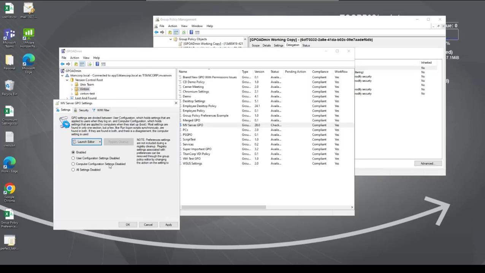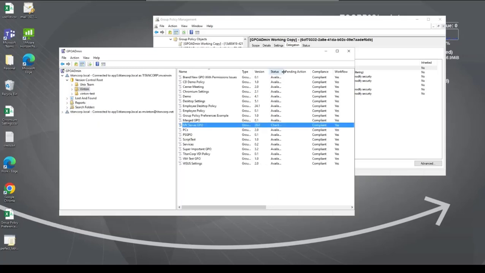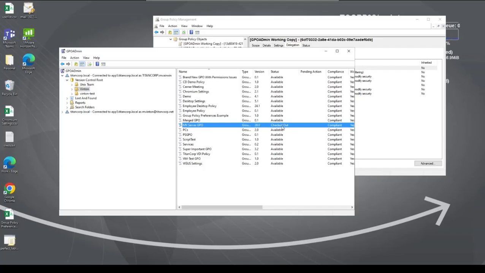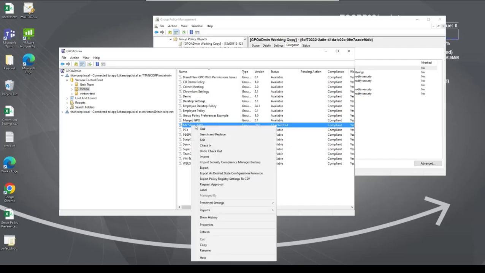So I'll turn back to GPOAdmin, and now I've been editing it. I'm going to click OK. And you'll notice here the status is still checked out. This means that it is exclusive to me. I could launch the editor window again and make another change. In this particular case, I'm going to check in.